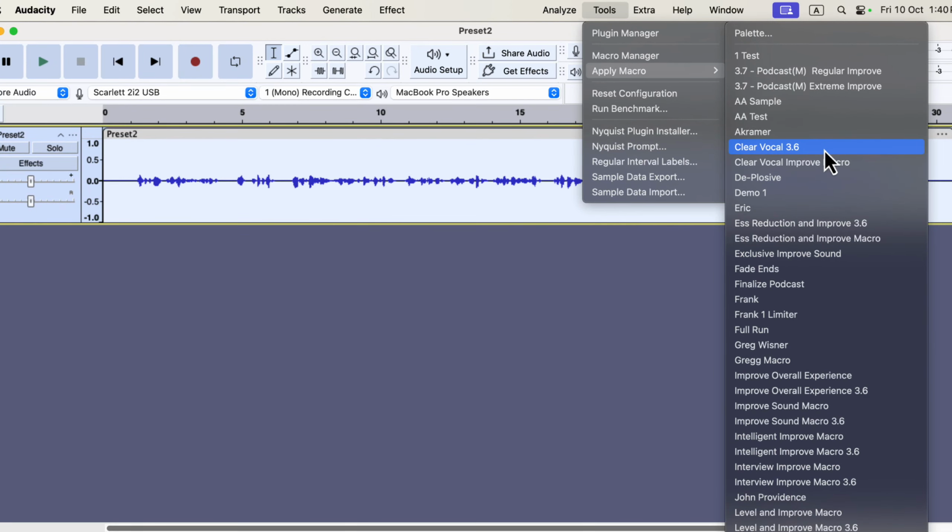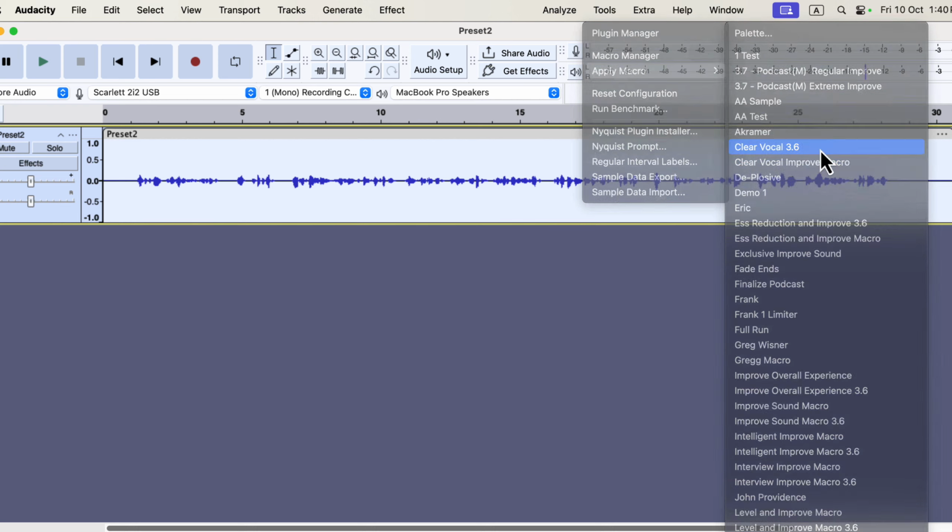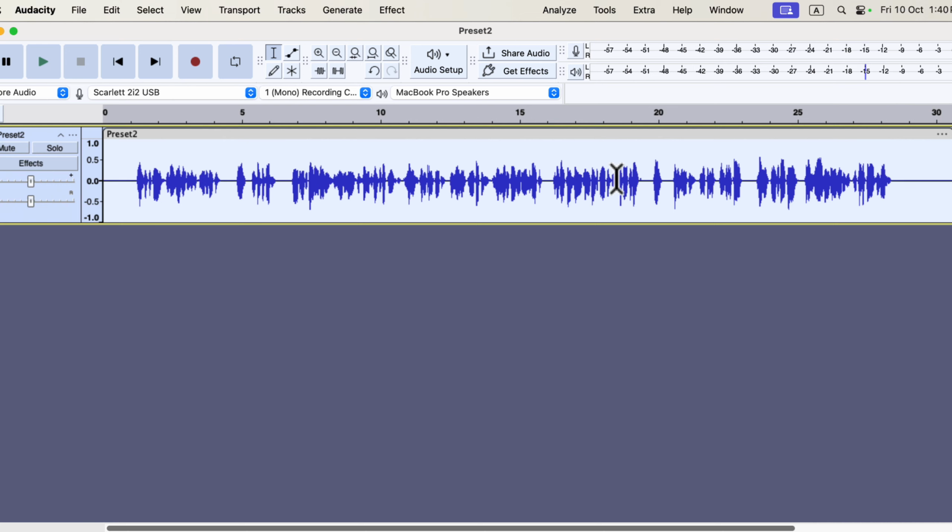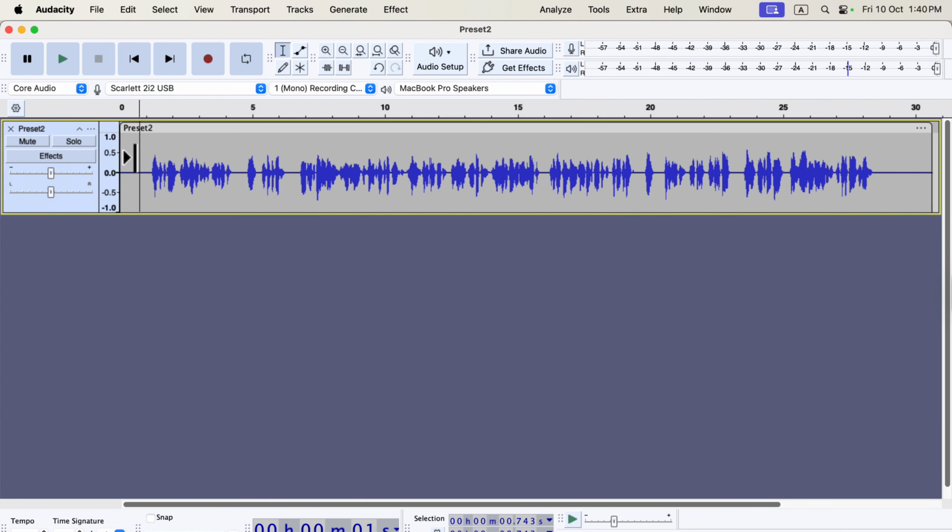In your Audacity, you will not see such macros. I will tell you in a moment where you can get such macros. I will click on the macro, and it will be applied to the audio. The audio improves instantly with just 1 click. The macro has all the necessary audio processing inside it. Let's listen to the audio and see how much it has improved.